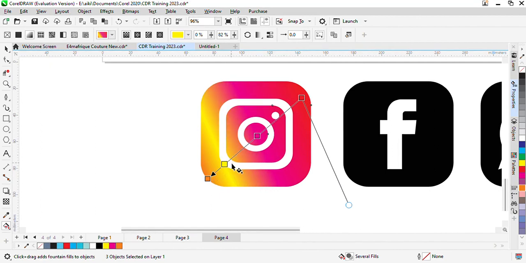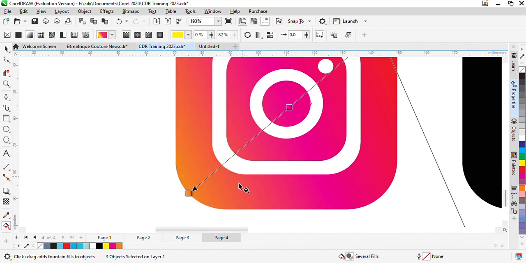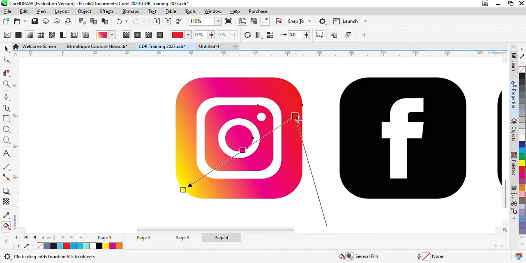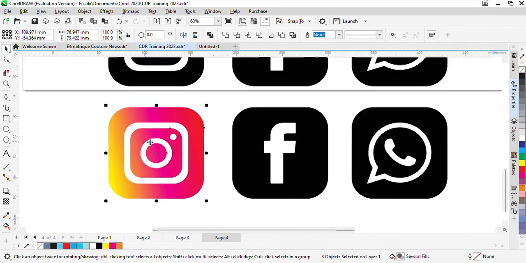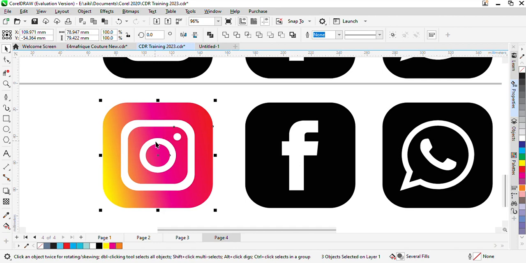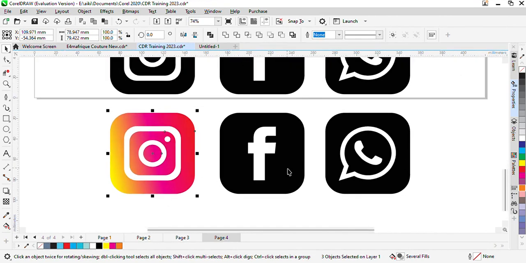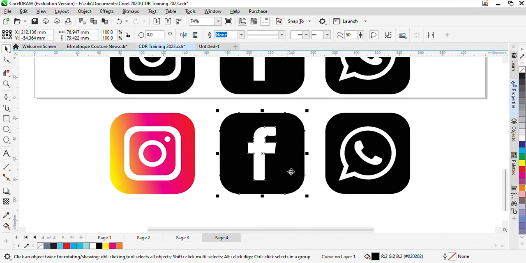If you want to release it, you just double click and they are out. So we change this back to yellow. So we're going to leave it this way. So for beginners, if you do this for the Instagram logo, I tell you, you have done a very good job. Secondly, we're going to go to Facebook. We know Facebook color is blue, so we're going to click the blue.